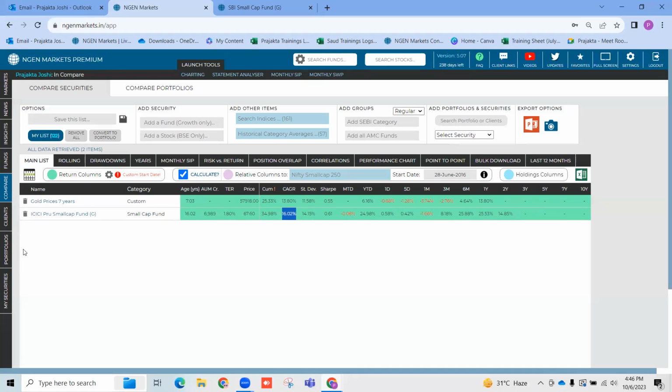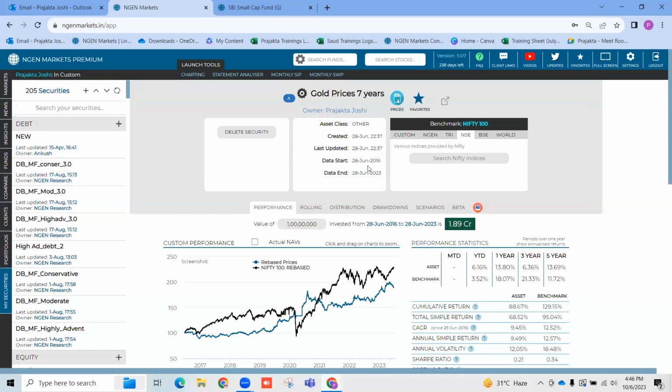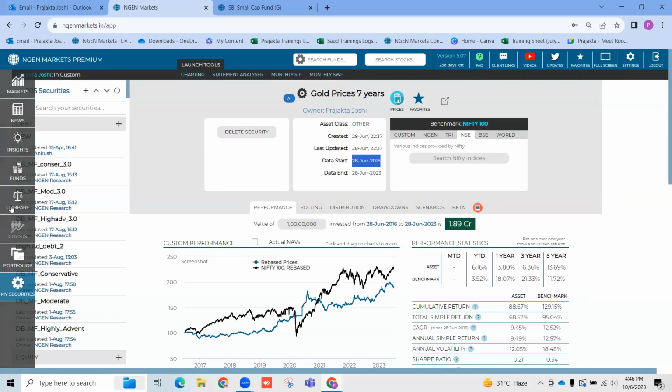So in this case, gold 7-year prices, I had saved the security with the time series until 28th of June 2023, right? So starting, of course, from 28th of June 2016. So this is the period that I had saved it for, 7 years. So you can typically save it and then compare it in the compare section.